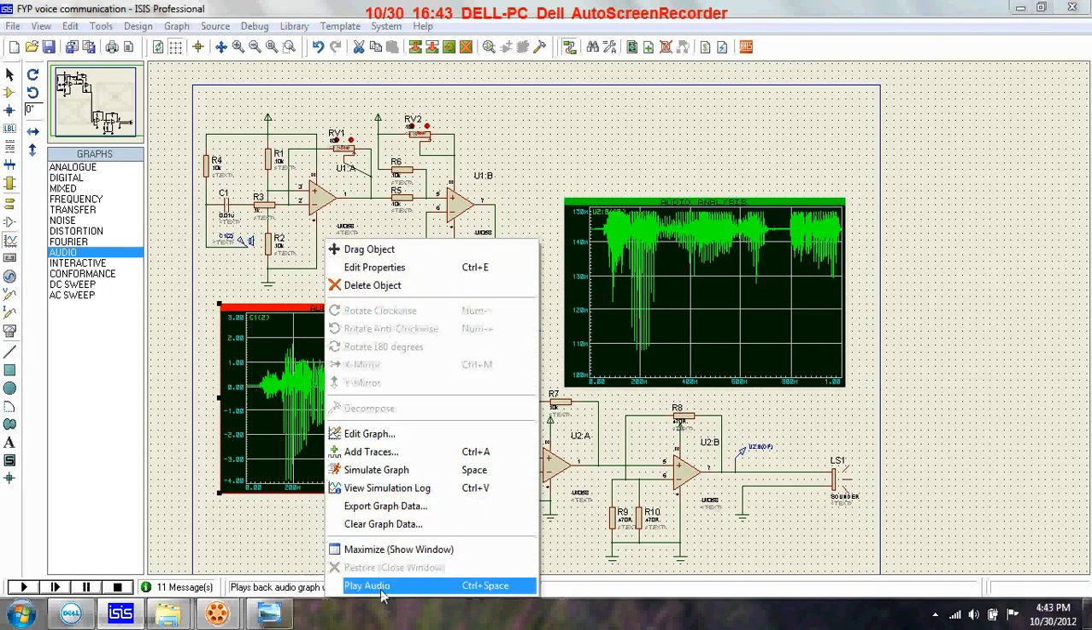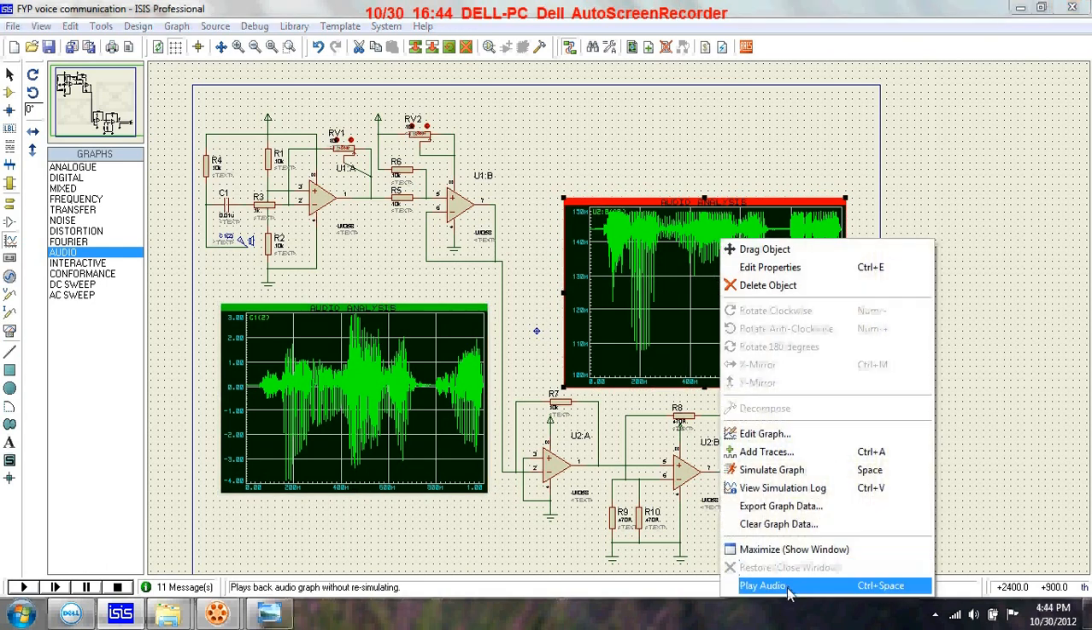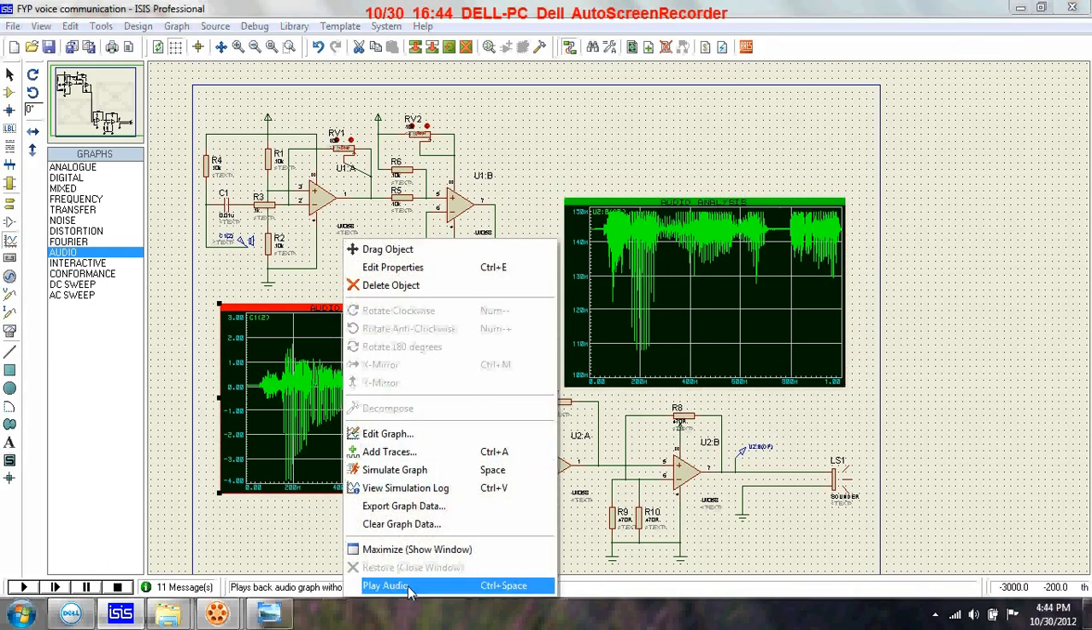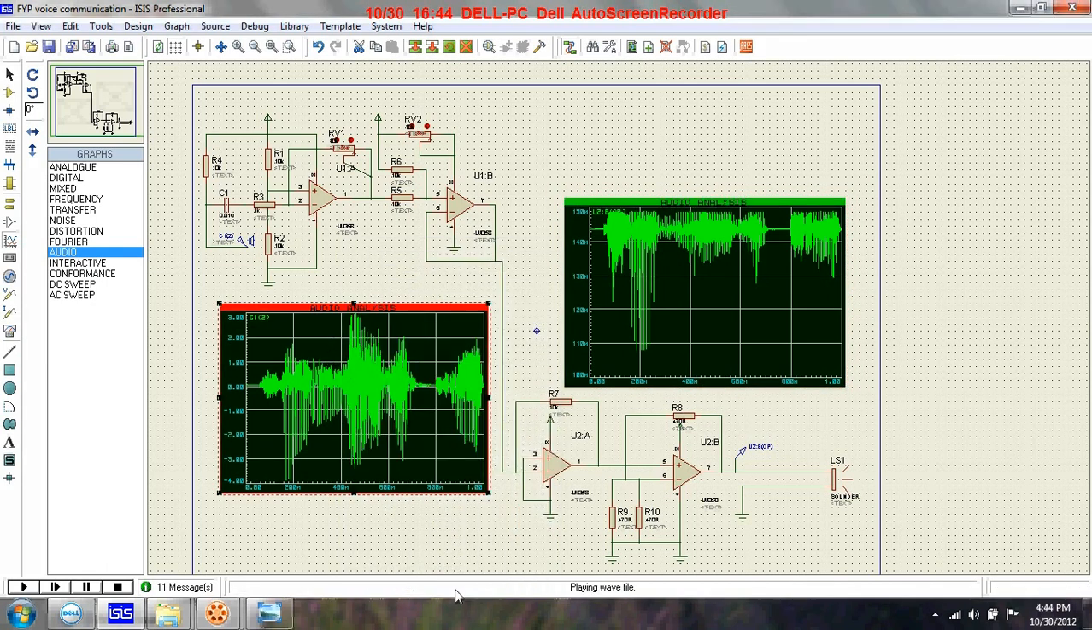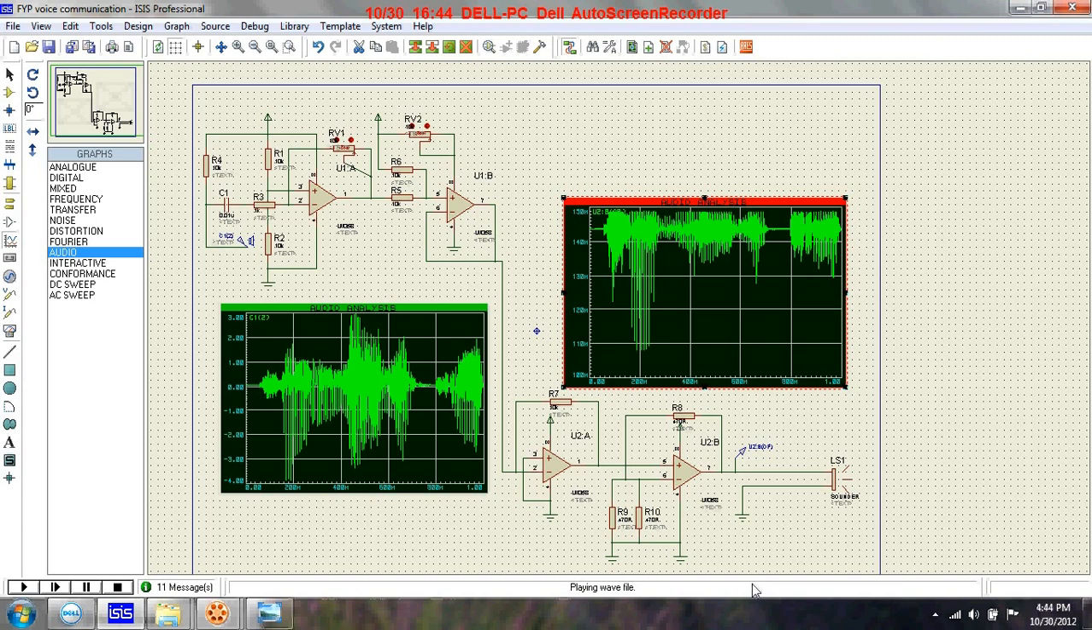Let's hear the source signal. Can you repeat? And the received signal is, can you repeat? Right. Transmitter side, can you repeat? And receiver side, can you repeat? So using this LM358 audio amplifier.